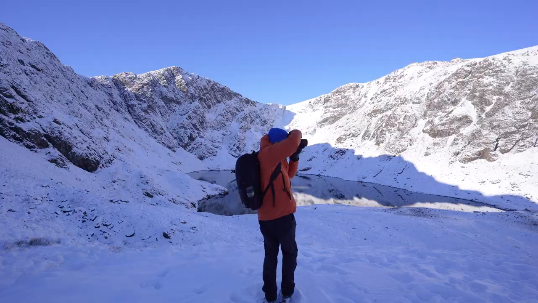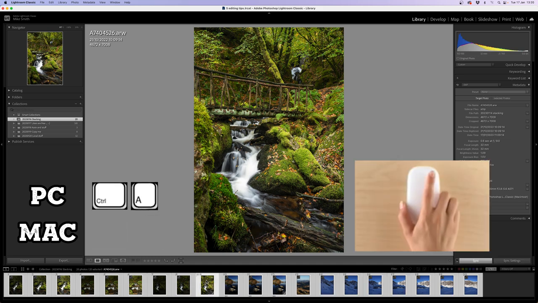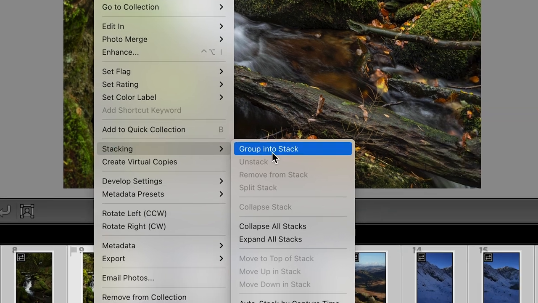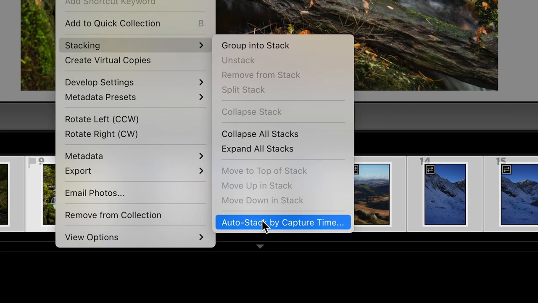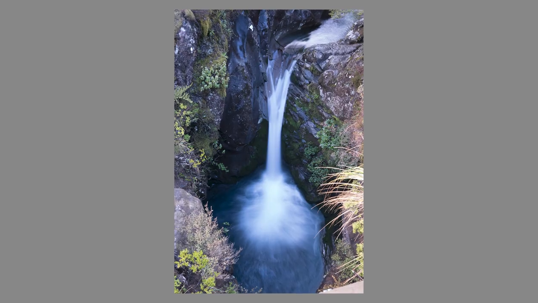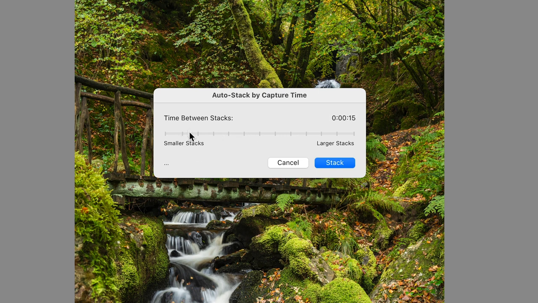Now this first one is for when you're shooting panoramas or bracketed images. You can stack them together so you don't get millions of photographs along the bottom. So click Command or Ctrl A, right click on all of them, select stacking, and then auto stack by capture time. For long exposure stacks, this might be different, but for normal panoramas and bracketed photos, I set this from 10 to 20 seconds. It'll tell you how many stacks you have along the bottom.